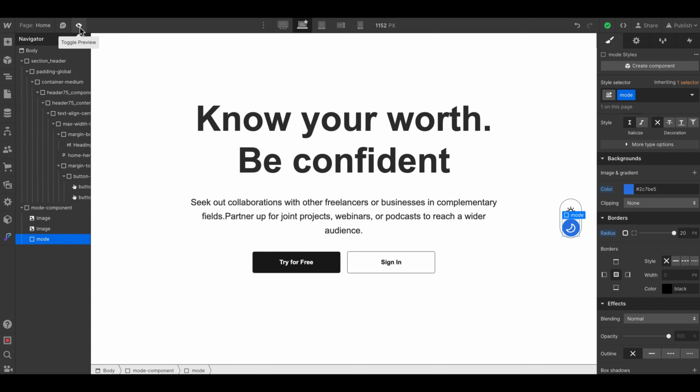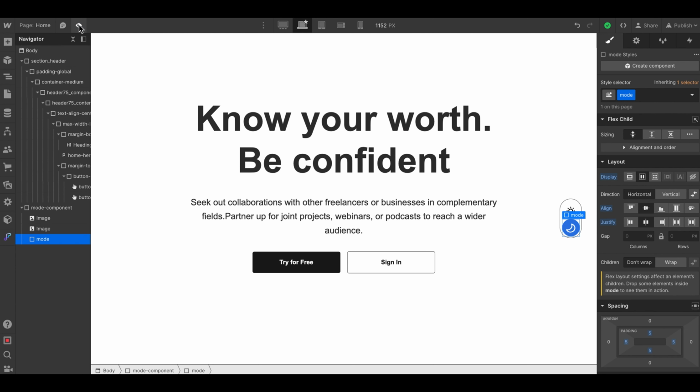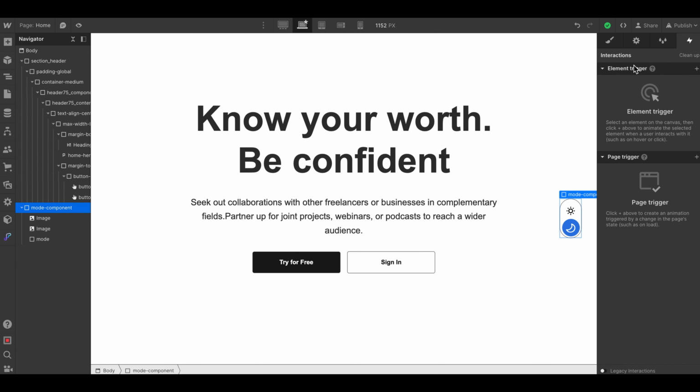So we're just going to jump straight into the interaction part, and that is where the magic happens. Right now, as you can see, nothing is happening. So let's switch up the mode. On this mode component, which is this div block here, I'm going to move here and say interaction.